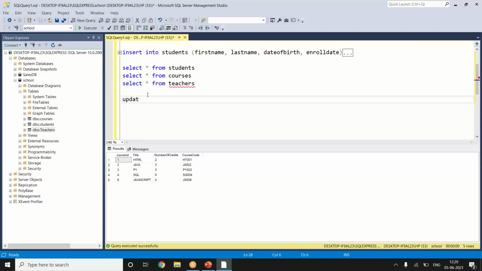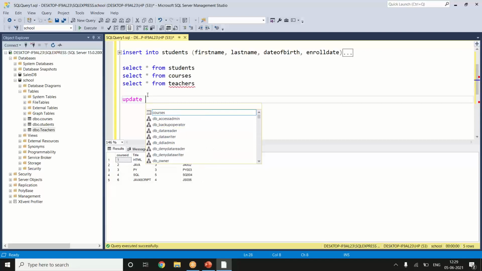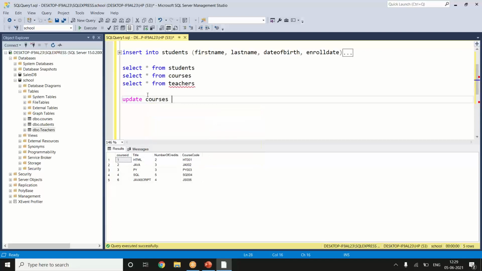So let's try to do the update again. Update and the title name. Update courses. We'll give the table name and set number of credits. Now here we have to give the equals to sign, wherein what is the thing that we have to update. So here, if you want to give a character or a string, you can put that inside the quotes, or if you're giving any number, you can just directly give the number.